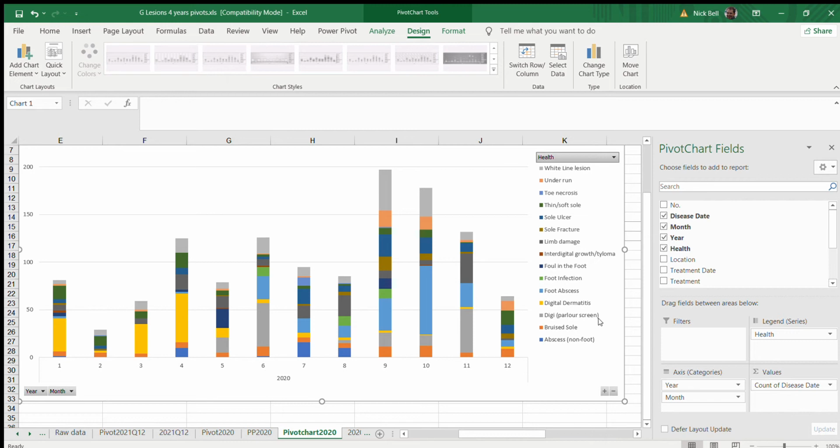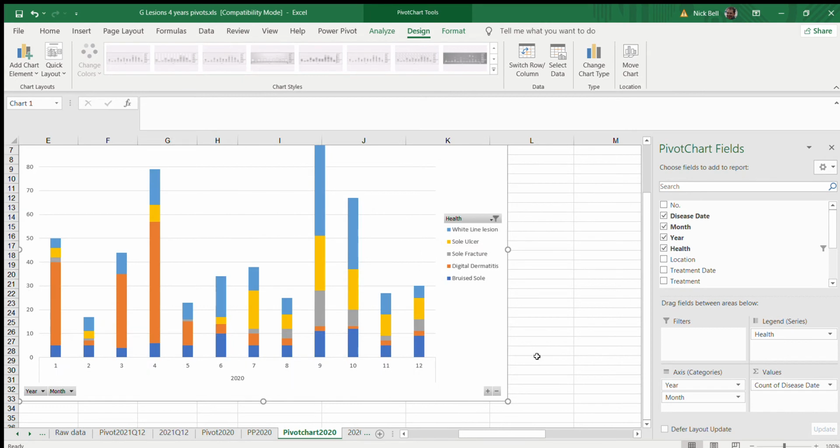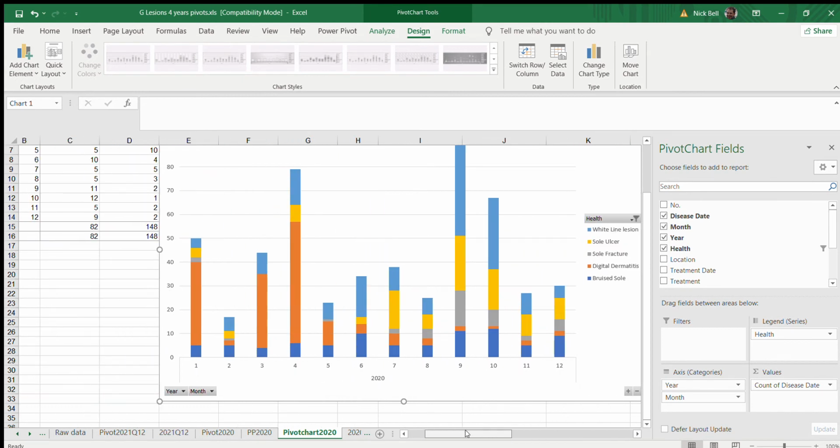I think we will leave the others for now, but we might want to come back to some of the others. We could look at bruised sole. I think bruised soles for this herd are a little bit under recorded.